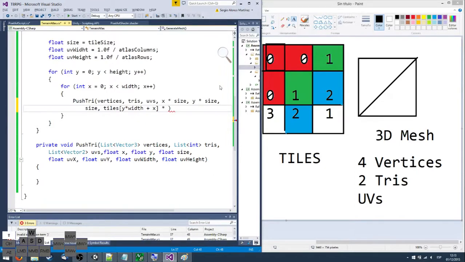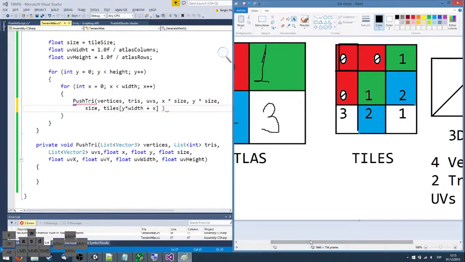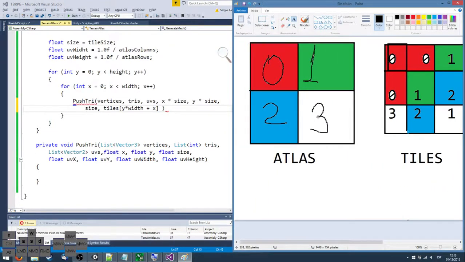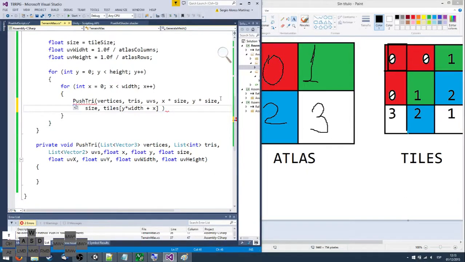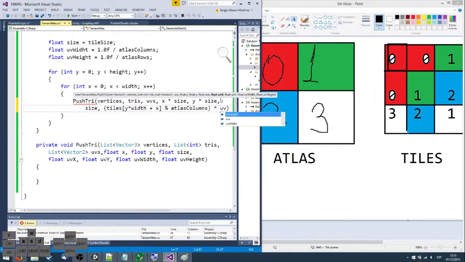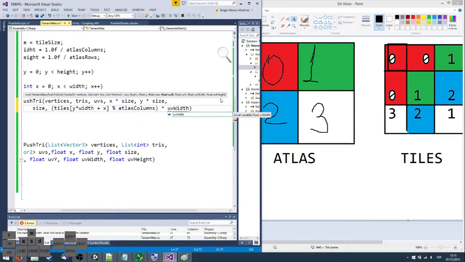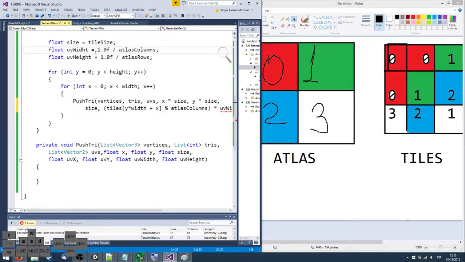I'm getting confused. These tiles, we get a number from, in this case, 0 to 3, and we want to get our X coordinate. So we use that operator and, okay, like that. That's our X coordinate times the UV width, which I misspelled.